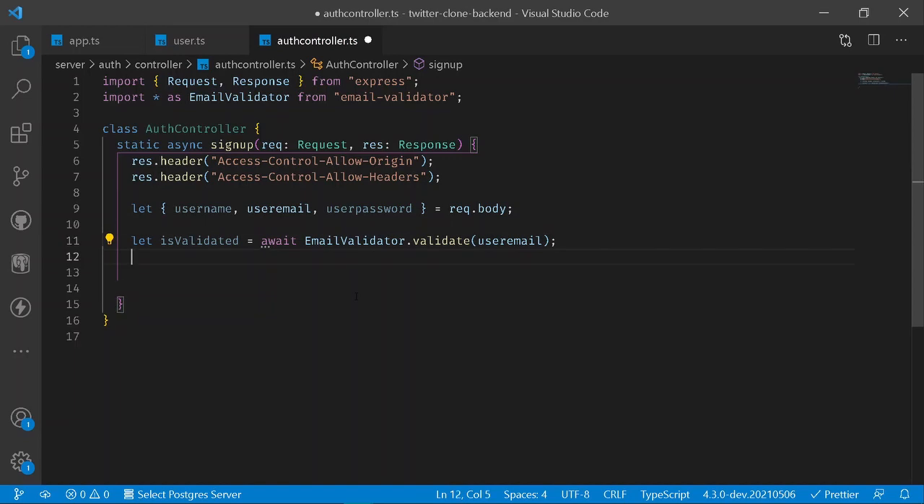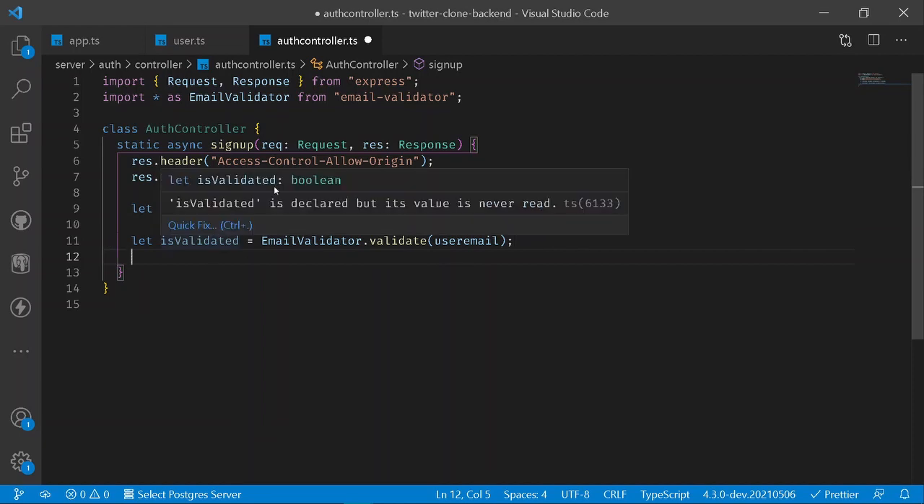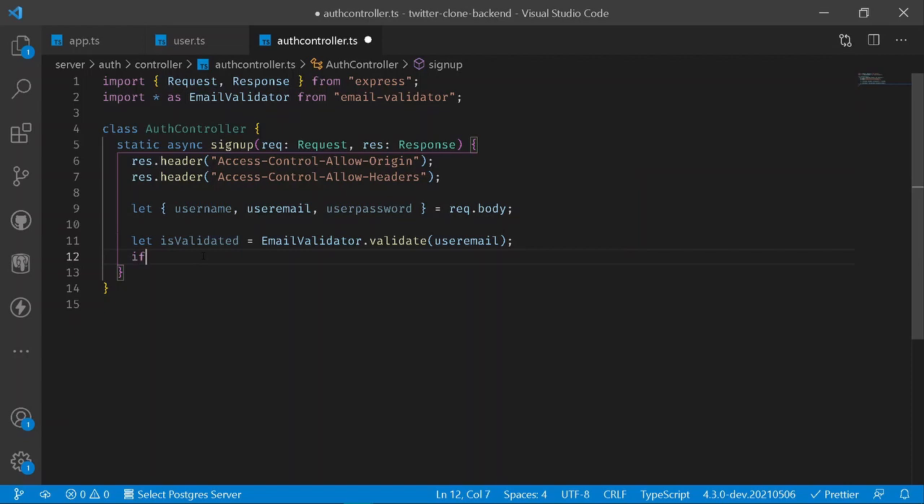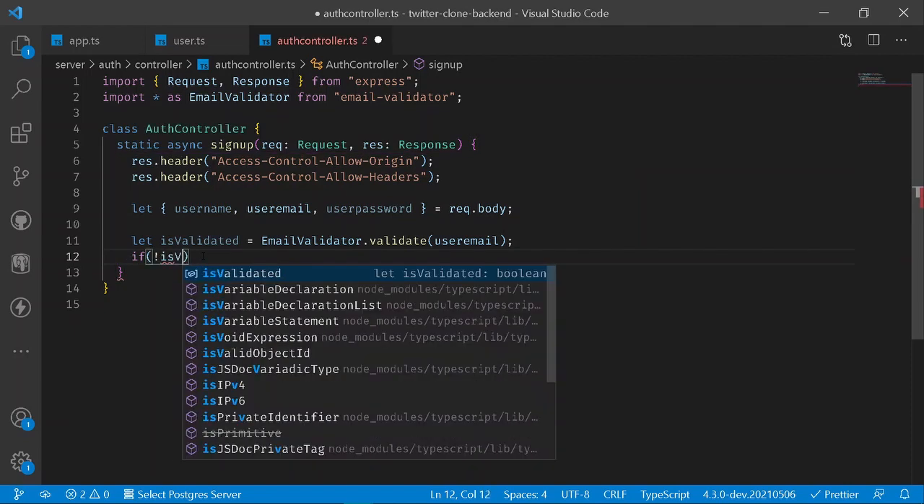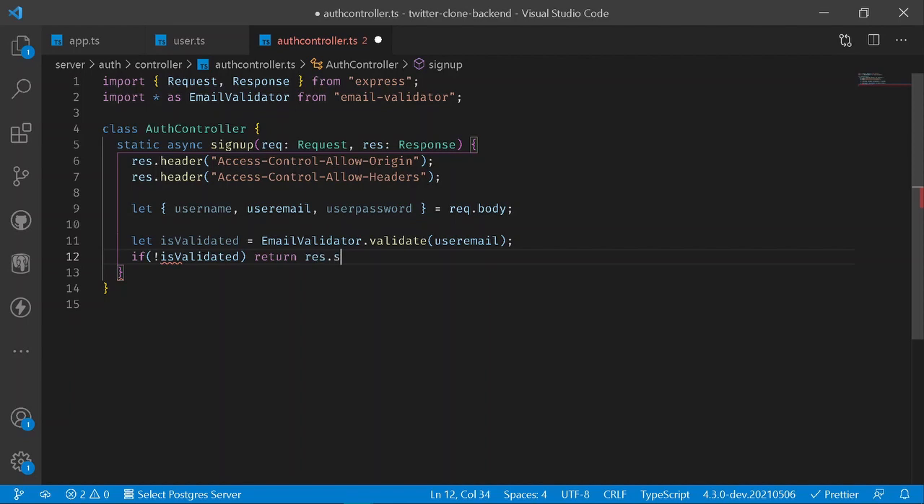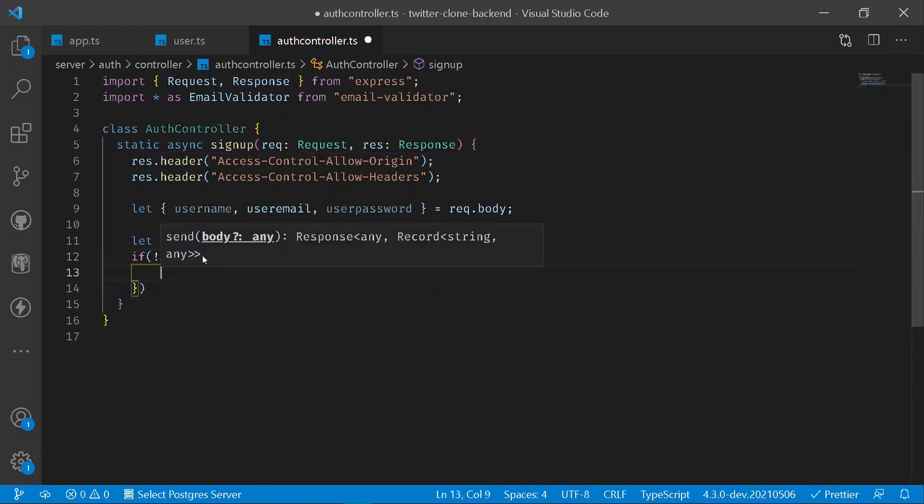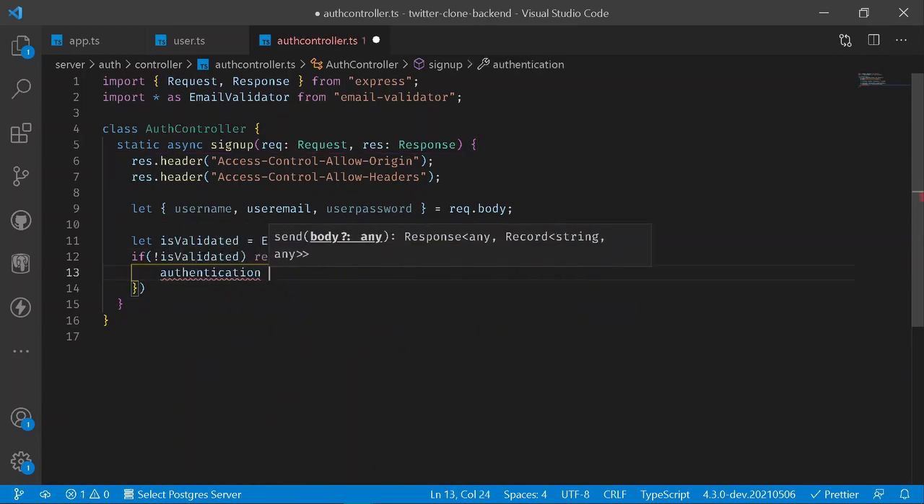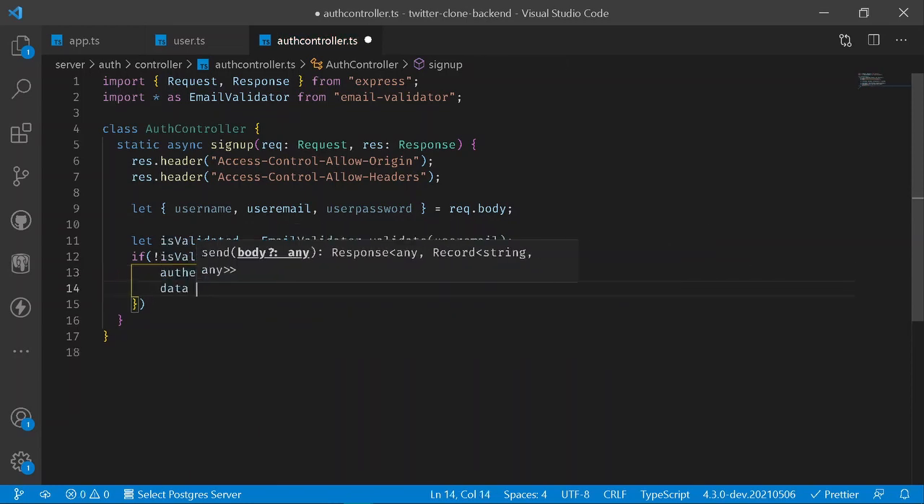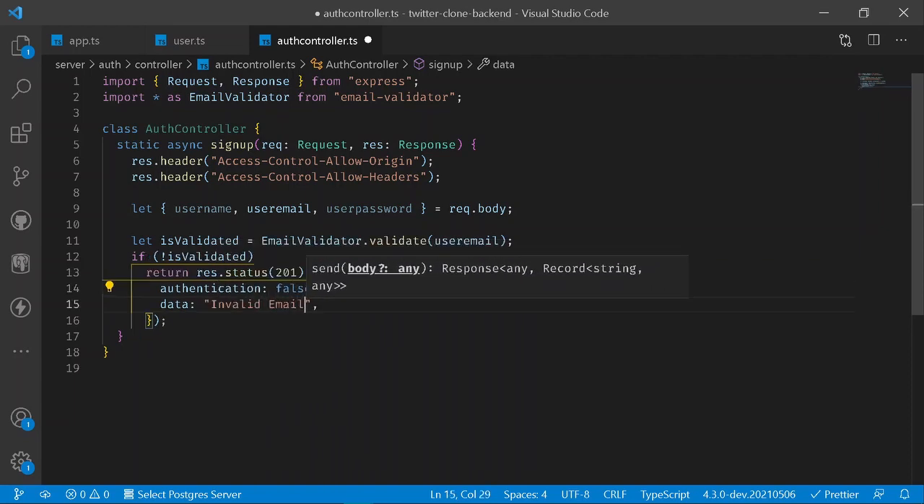Once this is done, it won't need await. Now the following thing will be a boolean. If you hover over it, it will be of type boolean. So now I can simply say if it is not validated, I can return response.status. First of all I will set the status to 201, and I will also send a JSON message. Under this I will add a key authentication, which will be false, and after that I will send my data, and here I can simply say invalid email, just like this.